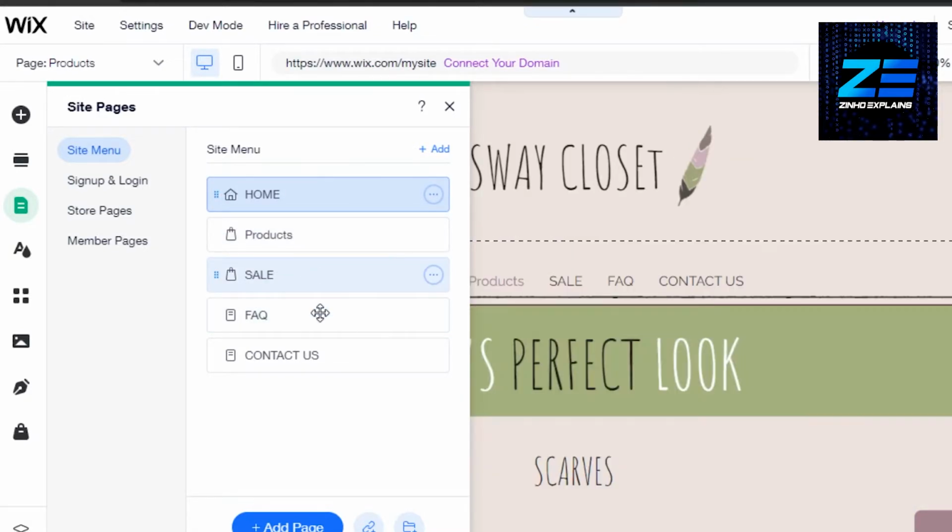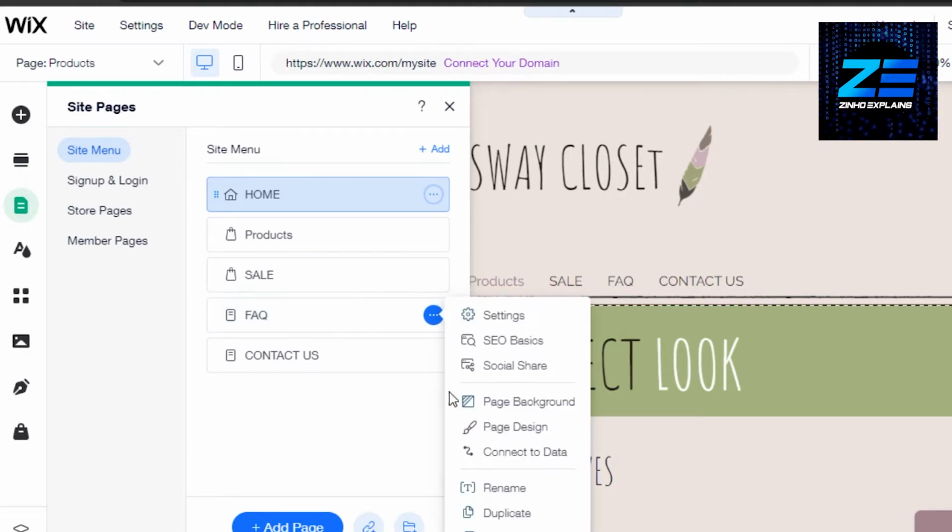Okay, then we have the sale page. Okay, I will have a sale page as well. And then we have FAQ. I do not want FAQ, so I'm just gonna delete this page right here. You just click on these three dots and then you can delete the page.